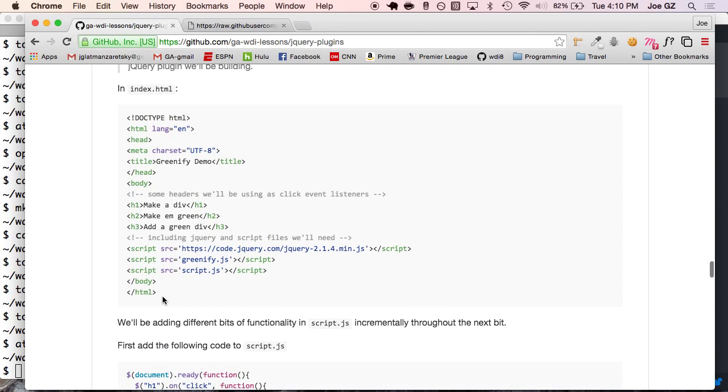So first things first is we're going to take all of this HTML and copy it into our index file. So very simple. We're going to have an H1 that says make a div, an H2 that says make them green, and an H3 that says add a green div. So these are almost like buttons. We're going to be adding click functionality to each of these divs.